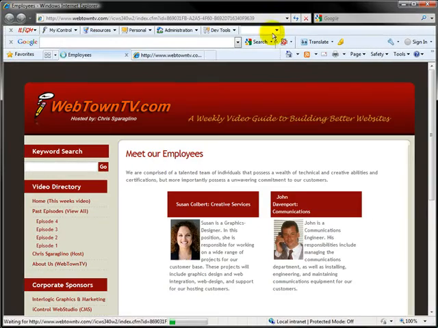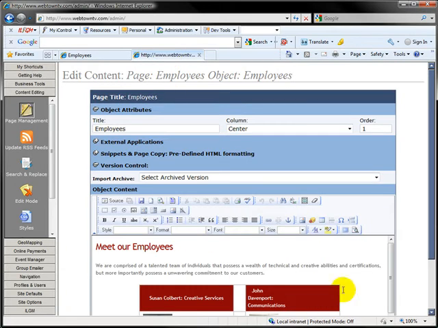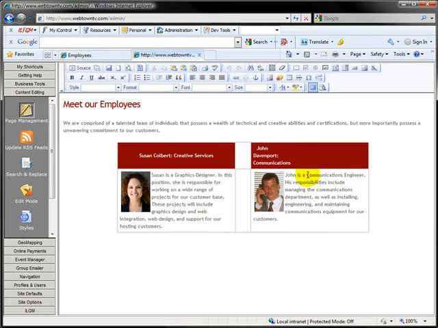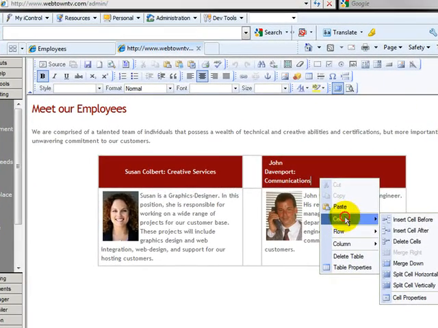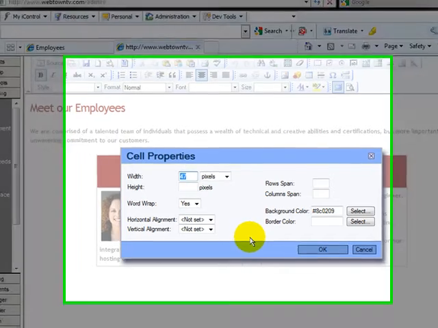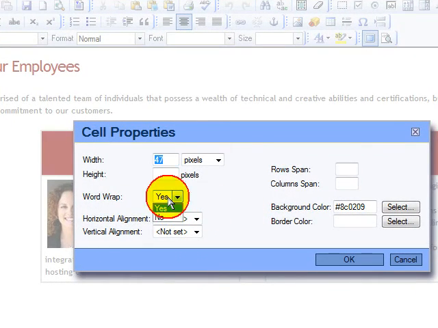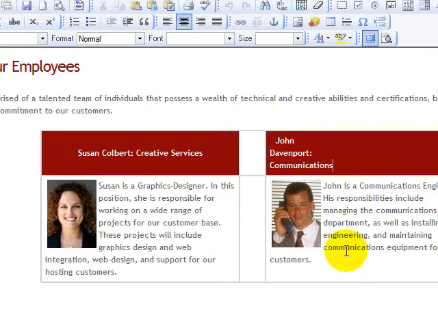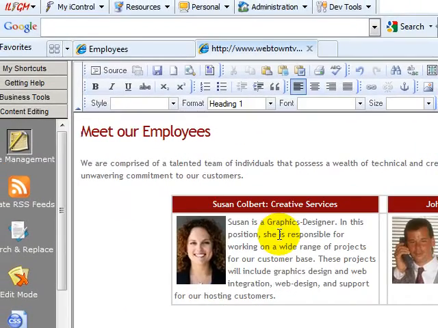So what do we have? Oh, we got to tell that not to wrap. Should have seen that. There's a setting called no wrap. Word wrap is yes. We'll say word wrap is no. So now that's cleaned up.